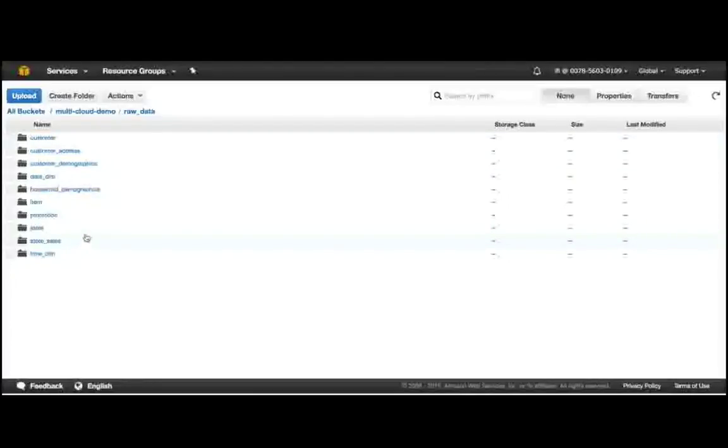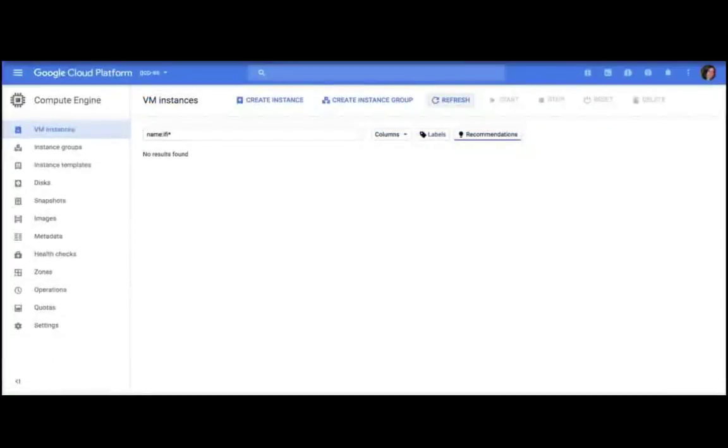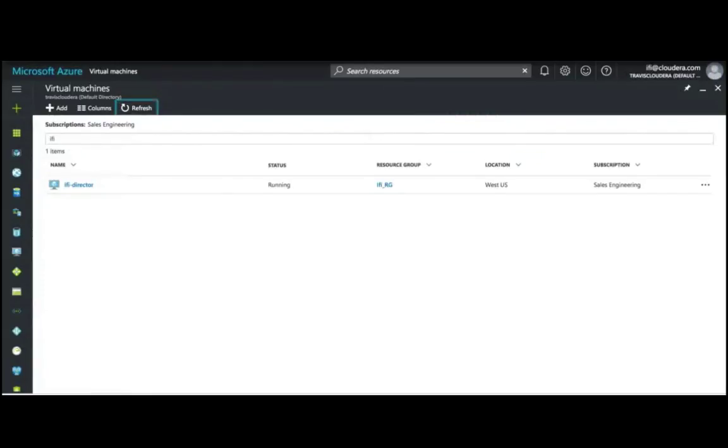I also have my three public cloud accounts open here. This is my Amazon account, which we see has no instances running at the moment, my Google account, and my Microsoft account. In Azure, I do have an instance running, and this is my Cloudera Director instance. Cloudera Director can reside on-prem, it can reside on the cloud, on a VM, as long as it has connectivity to the cloud account. It can be anywhere that's convenient for you.